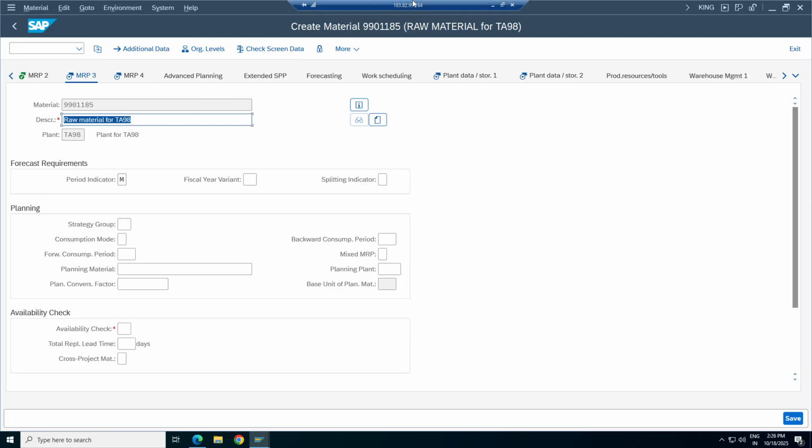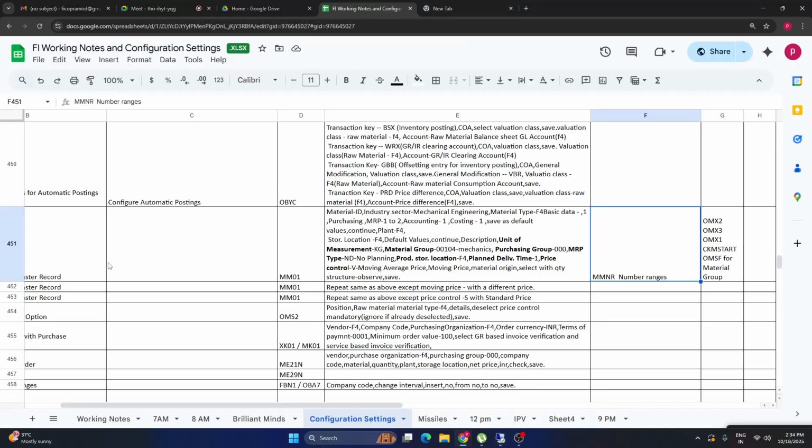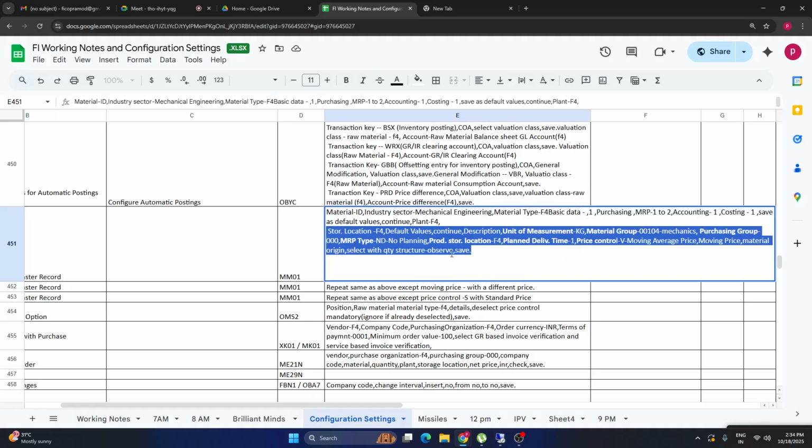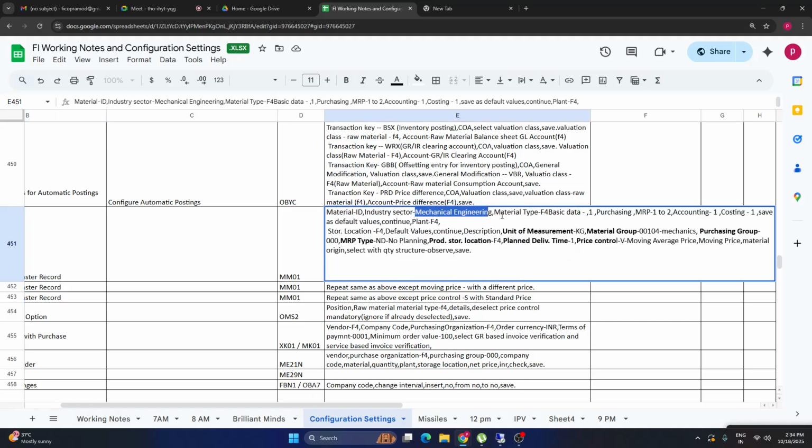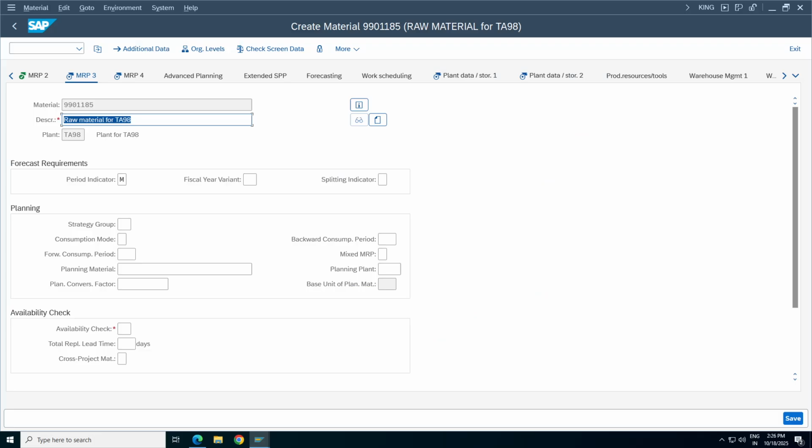MRP3. So what I mentioned in my Excel sheet for MM01 is the mechanical engineering material type. This is fine. This is okay. But what are the fields? The storage location is also okay. The unit of measurement and material group we maintain, and the purchasing group, I think we have not selected 000. The material type is entered, and production storage location, planned delivery time 1, price control. This is okay. This is fine. We'll see. Come back.